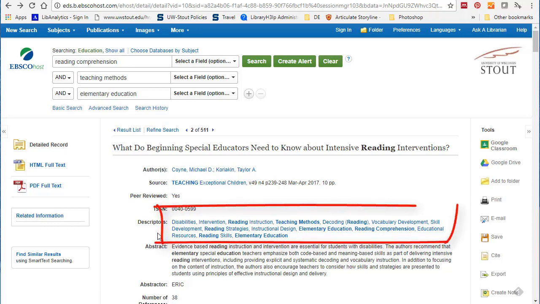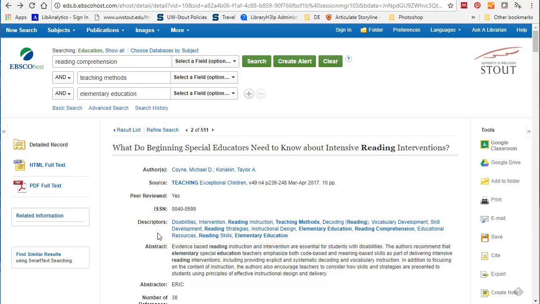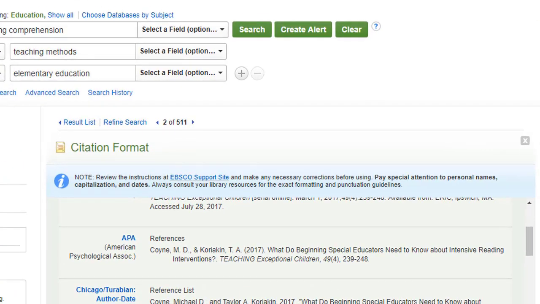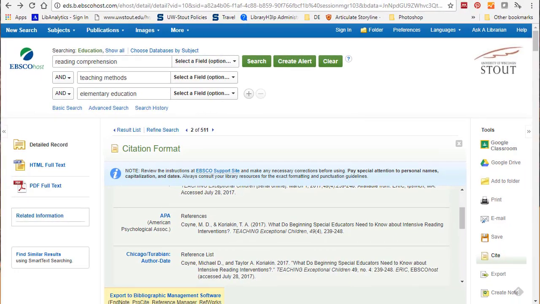The descriptors are also very useful for future searches, and you will notice that most databases have a citation link. But can you tell me what's wrong with this APA citation? Right, capitalization is wrong, because the database will generate whatever the record has in it. So it could be all caps, it could be all lowercase. Everything else looks okay. So it's a start. But no, you always need to check first.